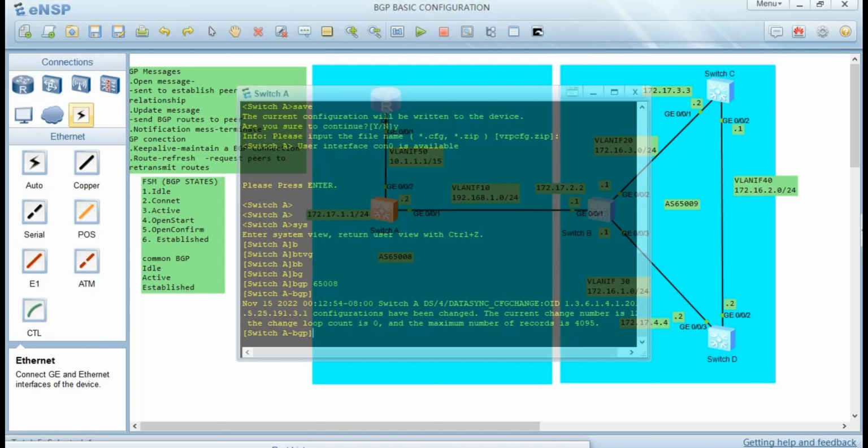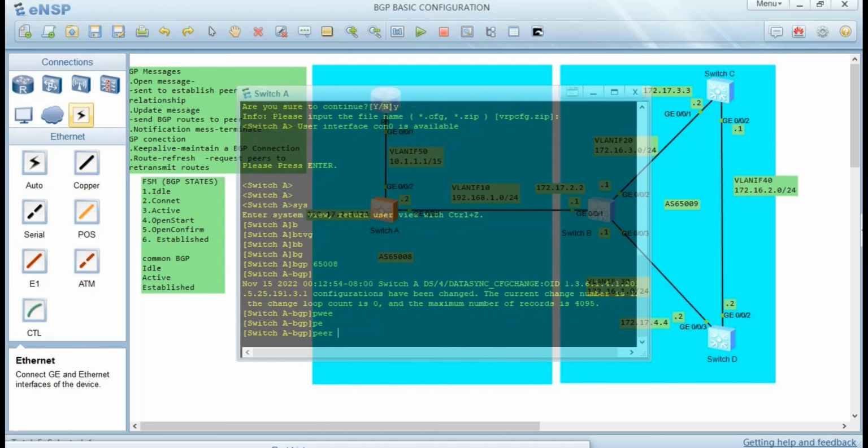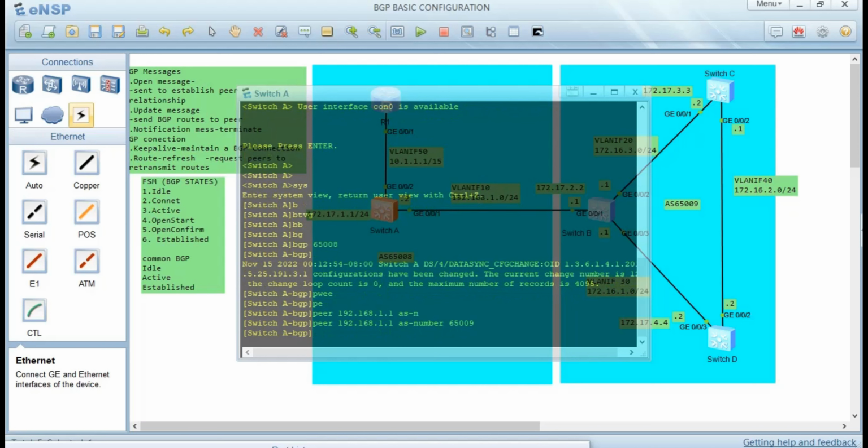Now in that network we are going to attach its interface. The peer here will be, we're going to establish a peer with 192.168.1.1, and the AS number will be 65009. So for the autonomous system, the next autonomous system.